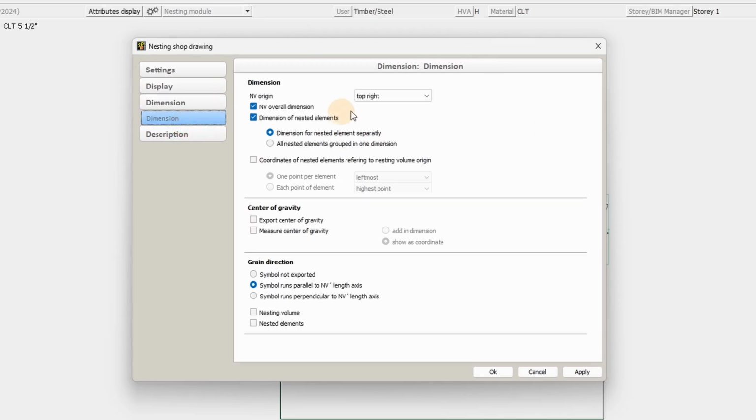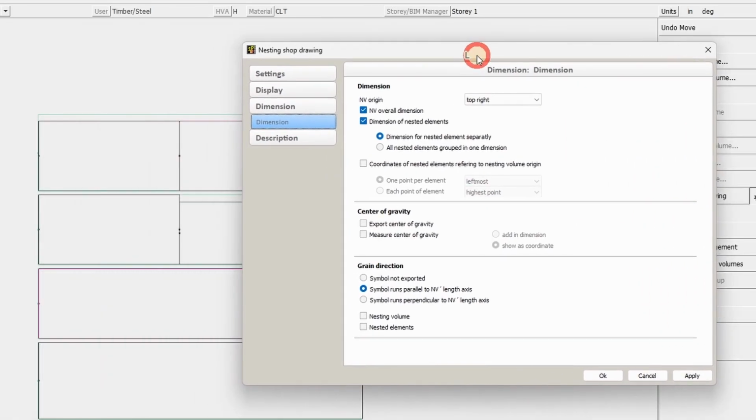Dimension here, you can have dimensions on the element, and here simply overall dimension of the nesting, or simply the element, or both of them. If you dimension the element inside, if you have a lot of elements placed in one nesting, this might actually call a lot of dimension lines if you are using this first option. So in that case, you might want to use this one. It's going to dimension always basically the counting line on your drawings.